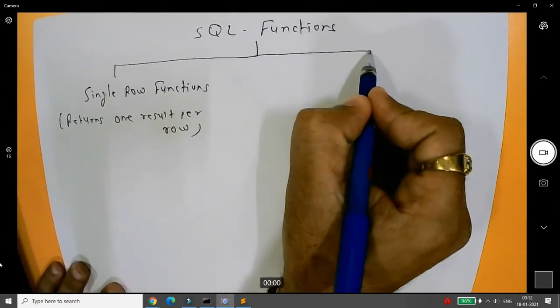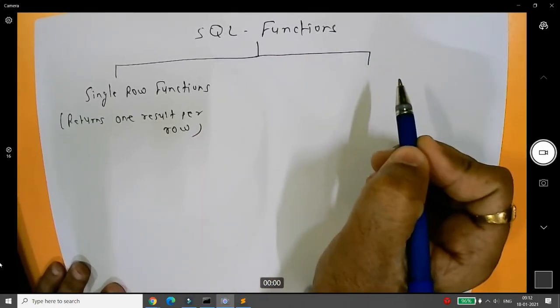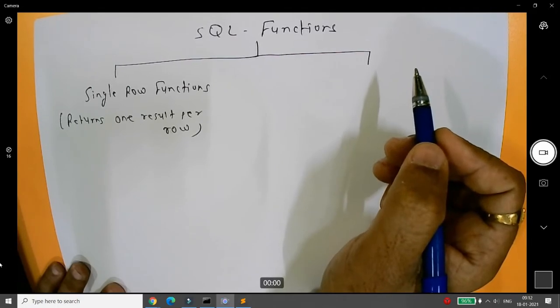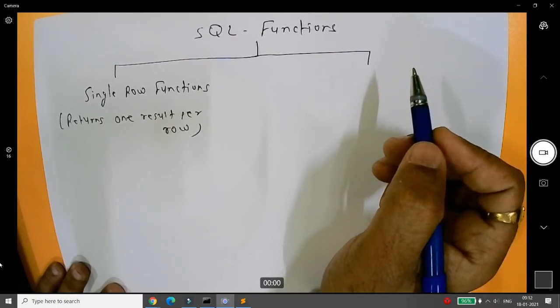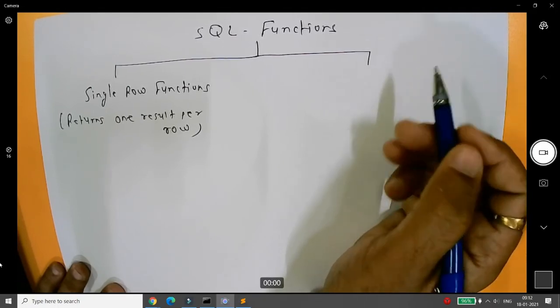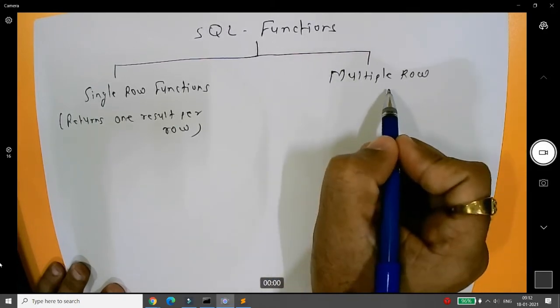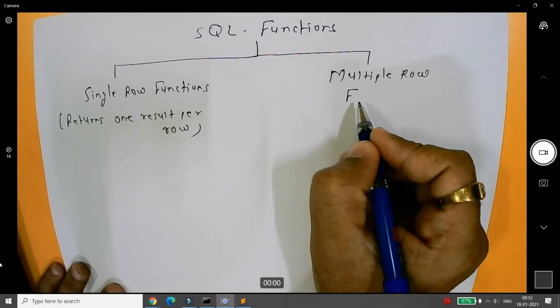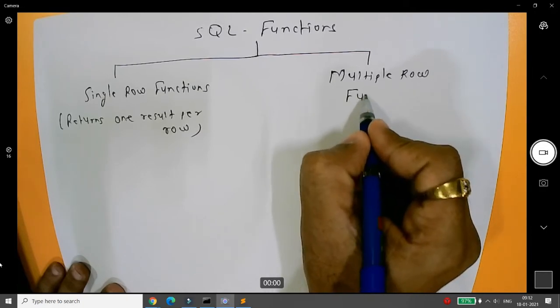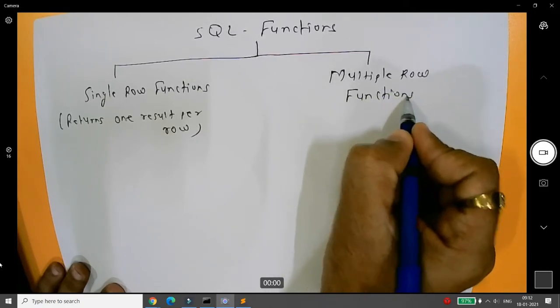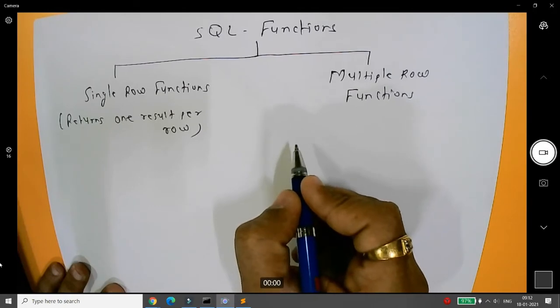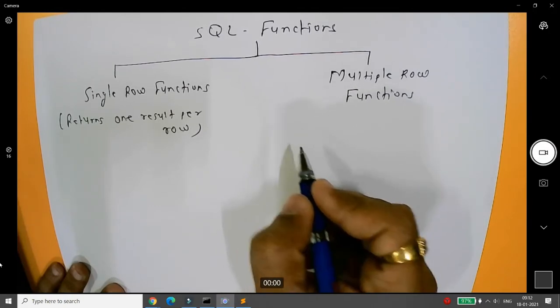Another category of SQL function is known as multiple row functions. Some people say it is also known as group functions. So what are multiple row functions? Multiple row functions return one result per set of rows. Let me give you an example: sum, minimum, maximum.